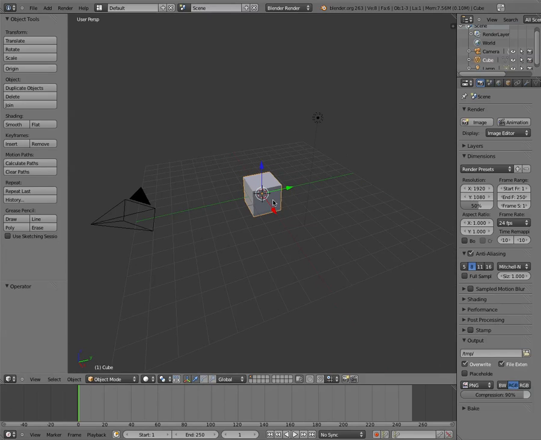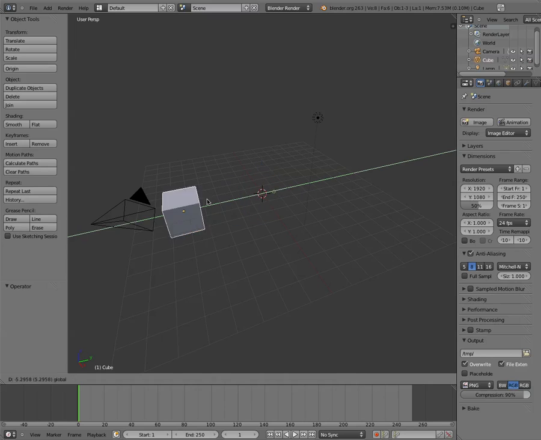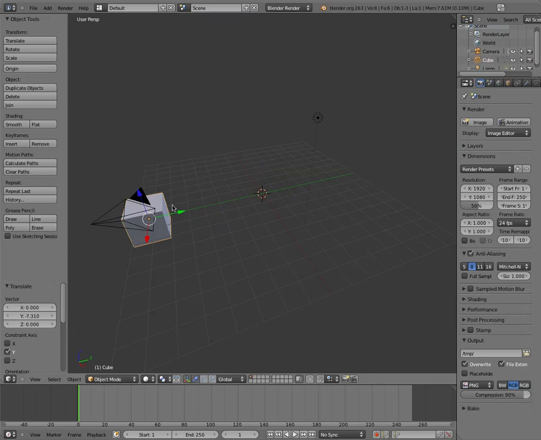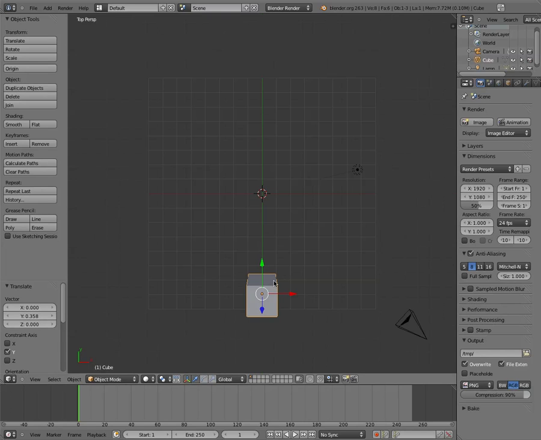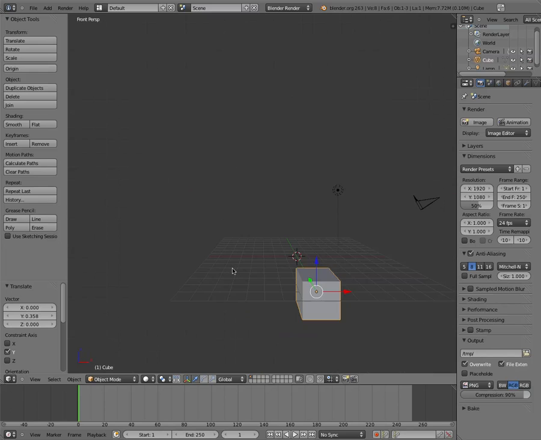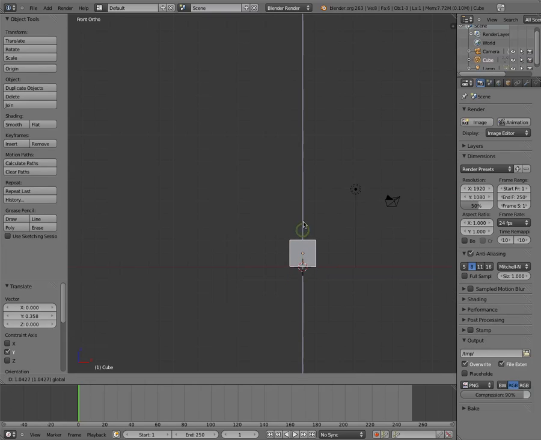So the first thing I'm going to do is animate two objects coming together. The first thing I'm going to do is move my square right out to the edge of the grid. Okay, like that. Oh, and I want it to move up.